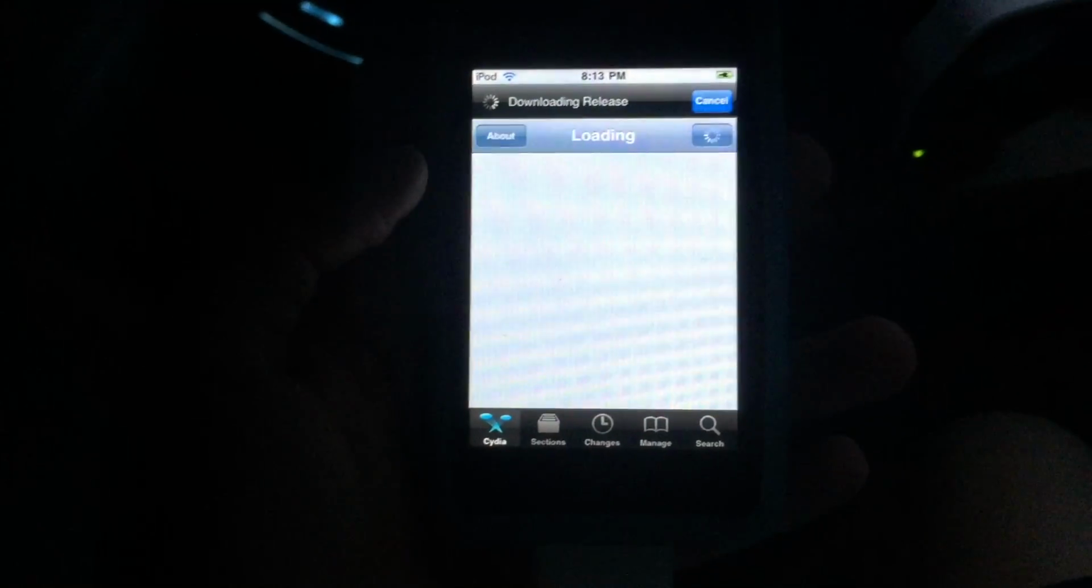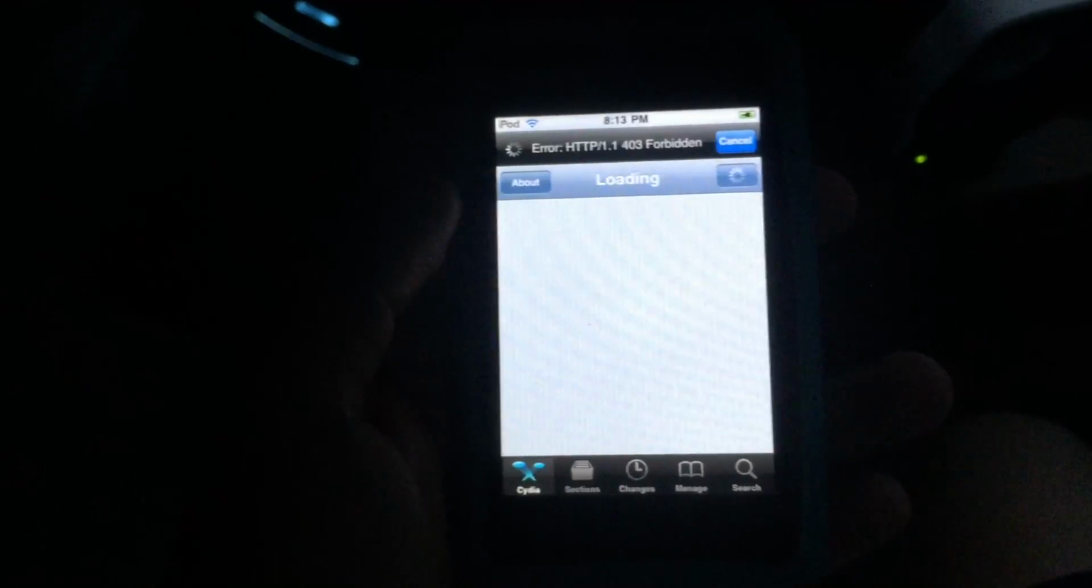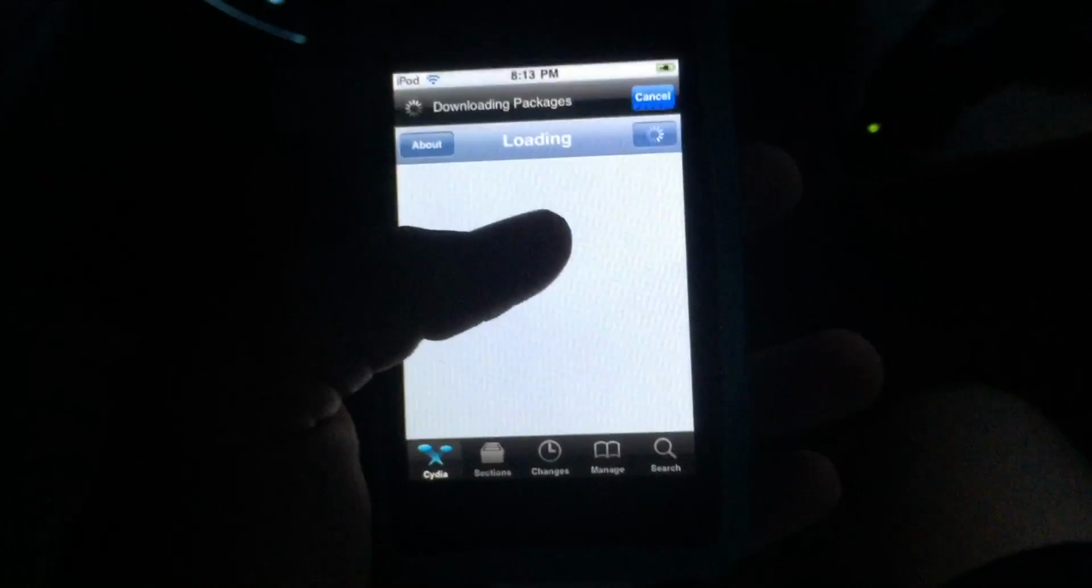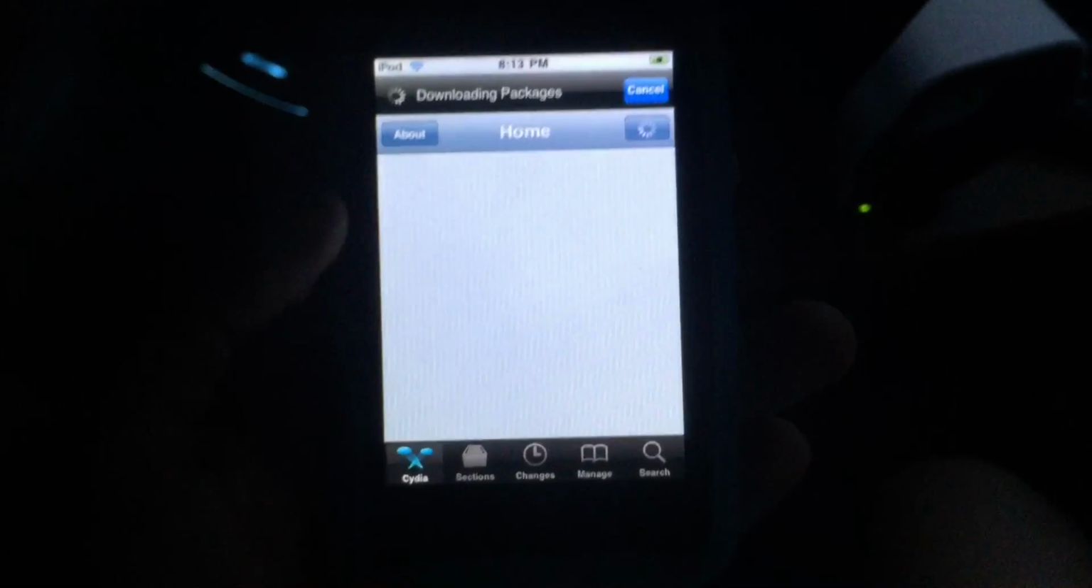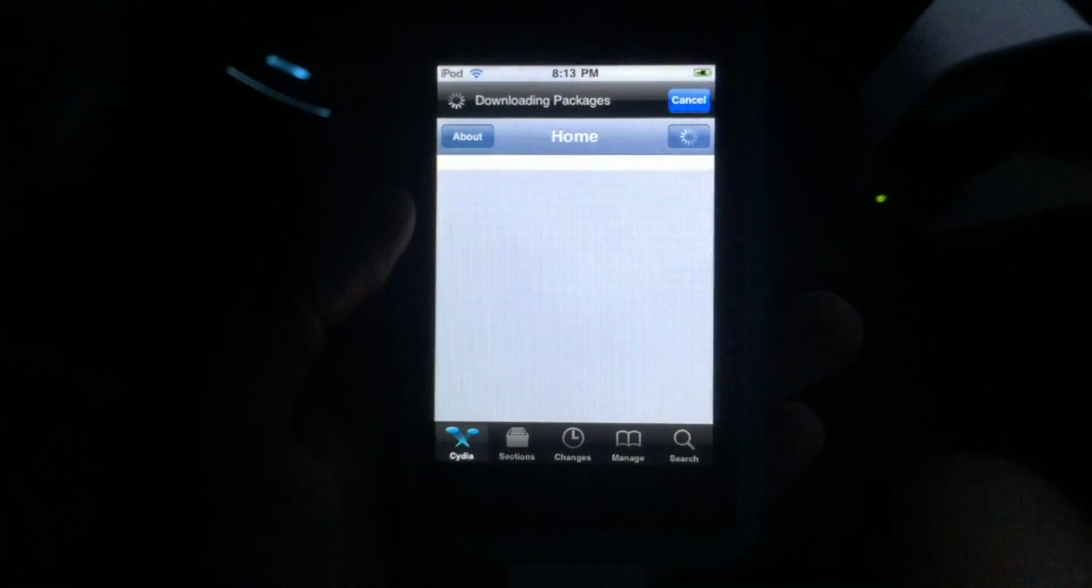By the way, I chose developer because I have a lot of experience with Cydia. Usually, if you're just, you know, your average Joe, then you press user. You tap on user. But yeah, there you go. That's Cydia for you.